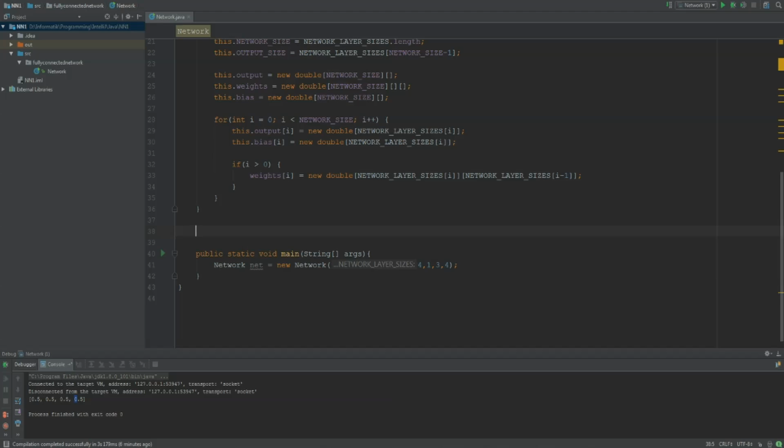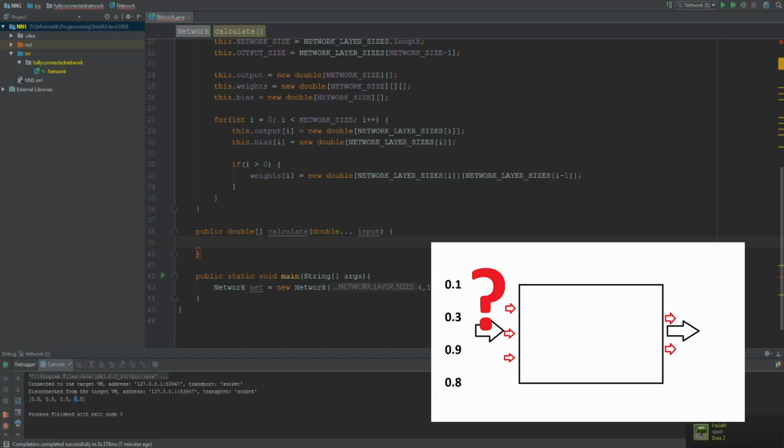So the basic thing that our network does is calculating something by giving it some input, and it returns some output. Our input data and output data will be an array of double values, and our feedforward method will look something like this. It returns the output, I'm just going to call it calculate, and it takes the input array as an argument.